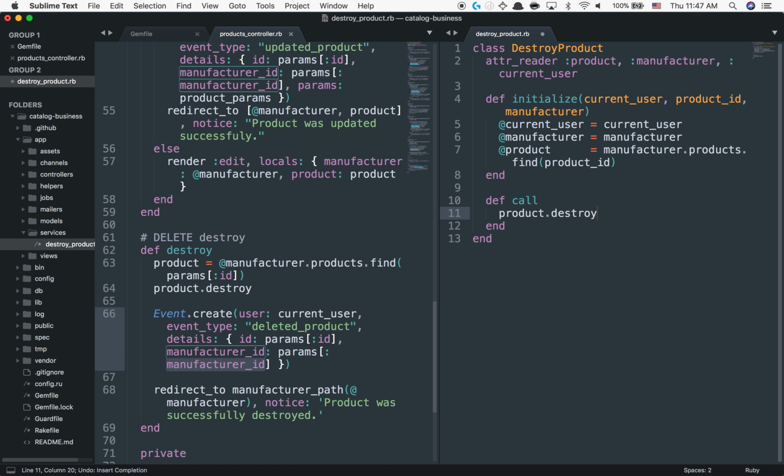So I'm going to start translating the rest of this code over from here and throw it inside of here instead. So this redirects will stay here, and I'm going to remove this code completely, and I'm going to throw it in its place right over here. So when I run the call method of the destroy product, it destroys the product. It adds an event, which I'm going to need to probably get rid of all this again.